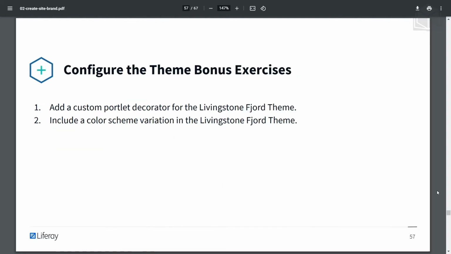Well, after this exercise, there will be some bonus exercises that I won't be going through, but that you can try for yourself. This includes adding a custom portlet decorator for the Livingston Fjord theme, or including a color scheme variation in the Livingston Fjord theme. And with this, let's get into the exercise.